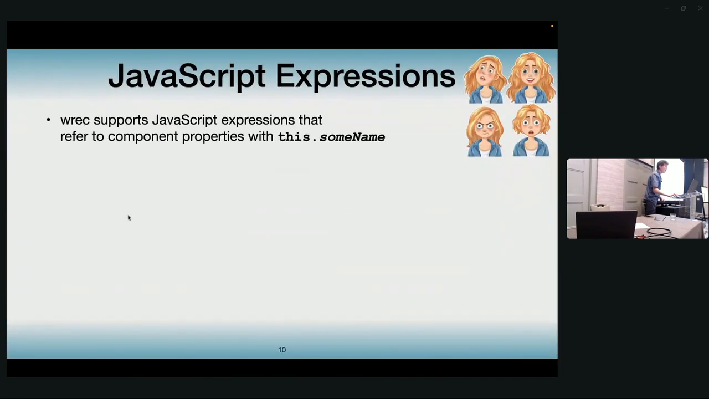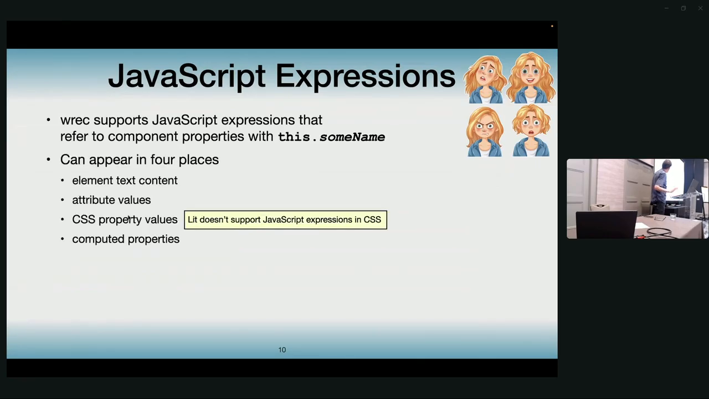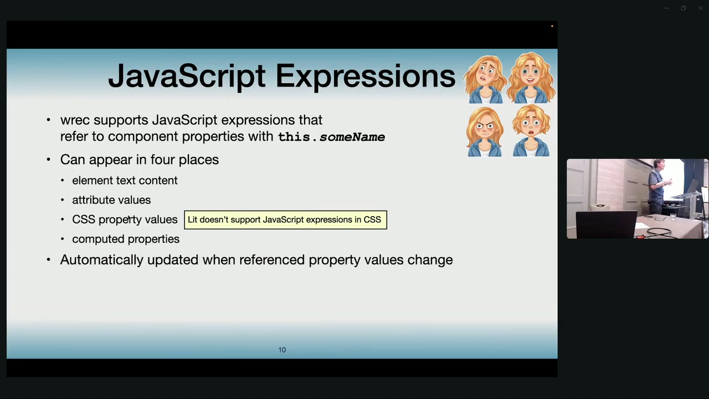Now, in Rec, you can place JavaScript expressions in many places, raw JavaScript expressions with no surrounding curly braces or anything like that. It's just looking for this dot some name. And there are 4 places where that can appear: in the text content of an element, in an attribute value, in a CSS property value, that's something that Lit doesn't do, and in computed properties that we're going to see later. And so when the values of the properties change, it automatically updates all those places where it occurs.